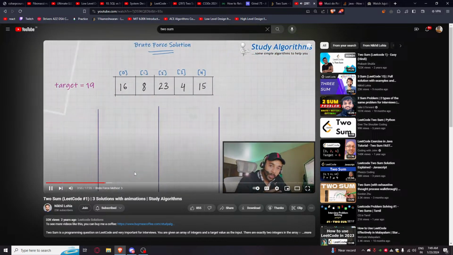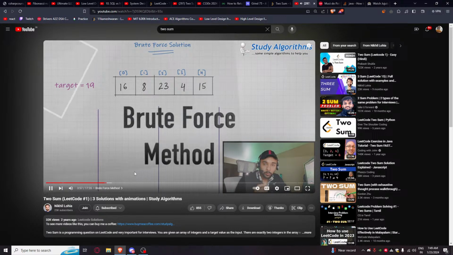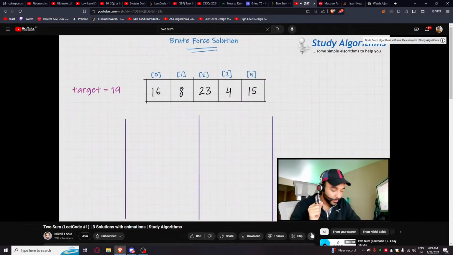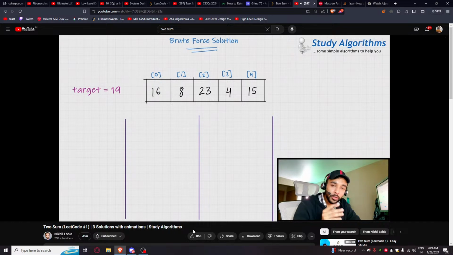A good developer always strives to come up with a brute force solution first. That is because a brute force solution helps you to ensure that a solution to a problem exists. So, how do you find a brute force solution to this problem?